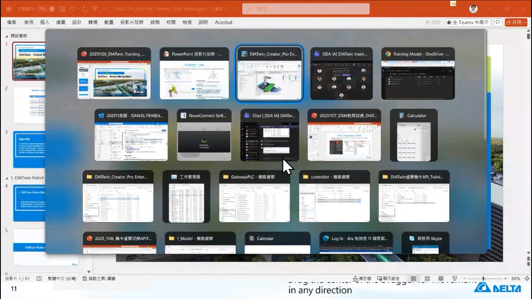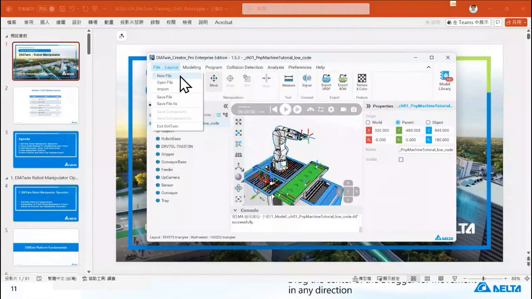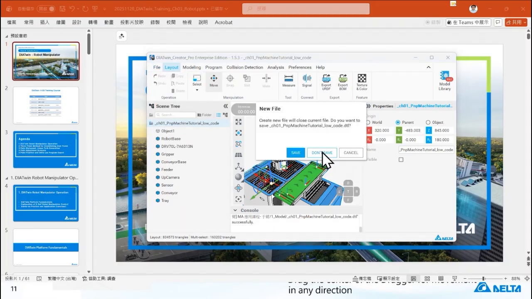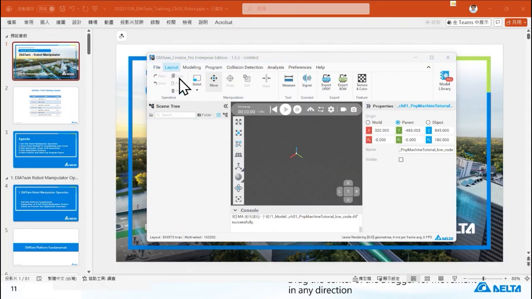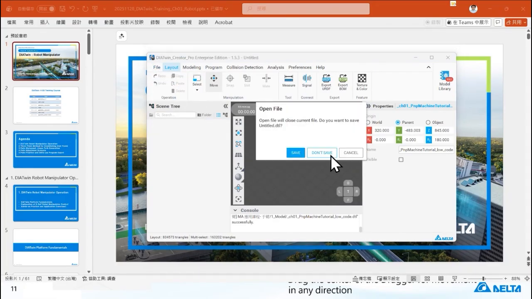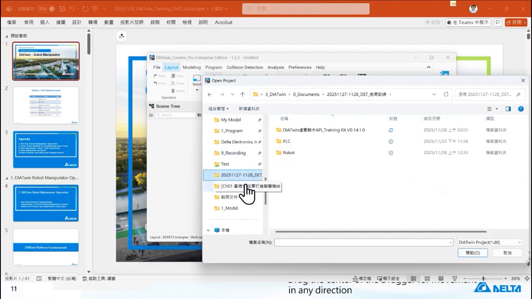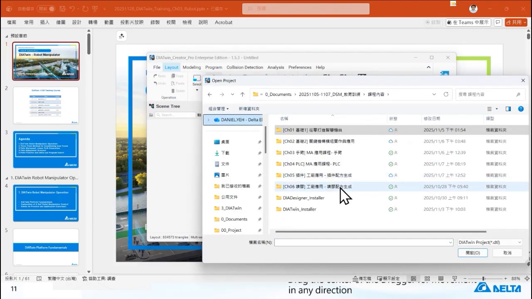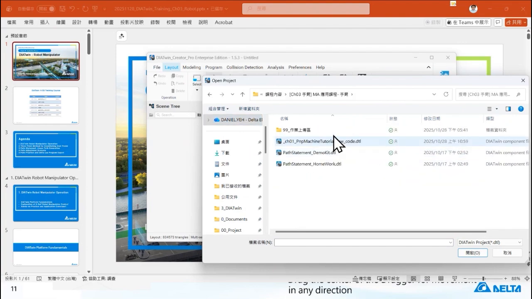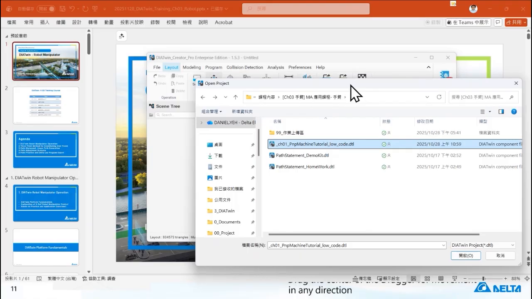Can everyone import or open? Is everyone still open on the POC device, right? Let me create a new file and not save, or just open a file to find out there is a model we just downloaded. This one, CH01 PNP machine tutorial low code. This one.